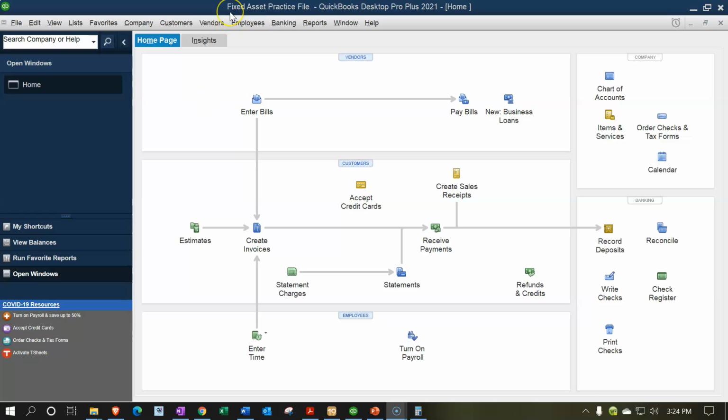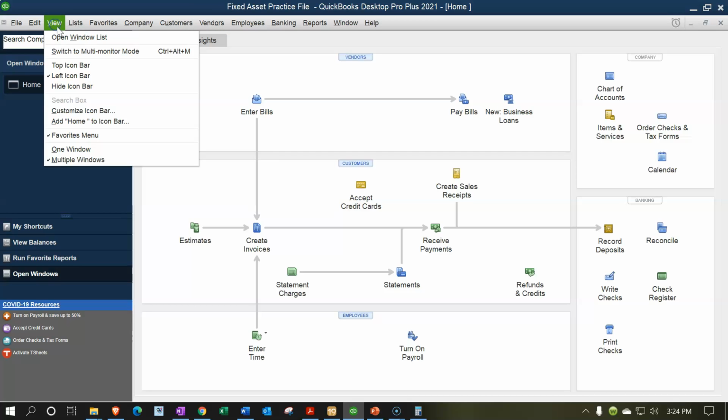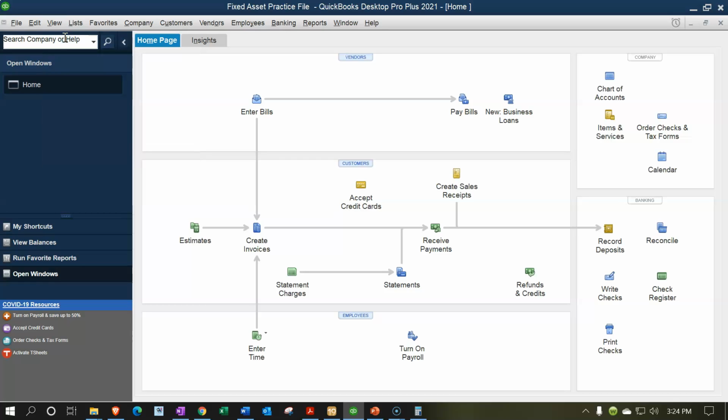Here we are in our fixed asset practice file. We currently have the open windows open. You can open the open windows by going to the view dropdown, selecting the open windows list. We're now going to record the purchase of a work truck, and we're going to refinance part of the work truck.